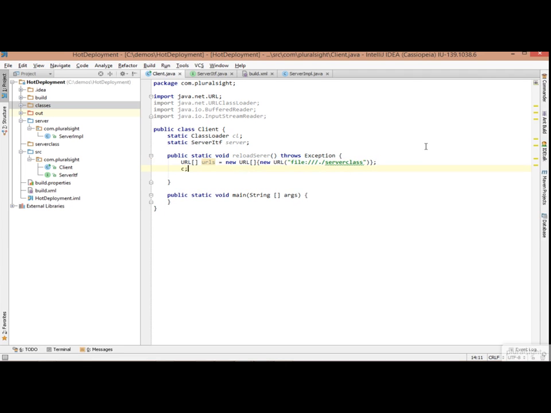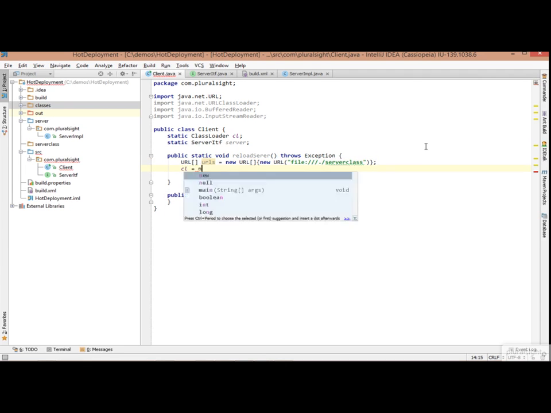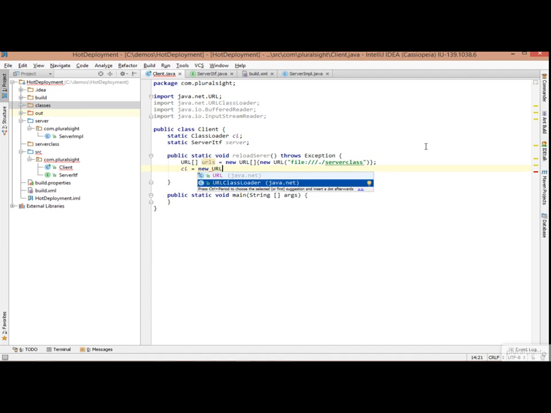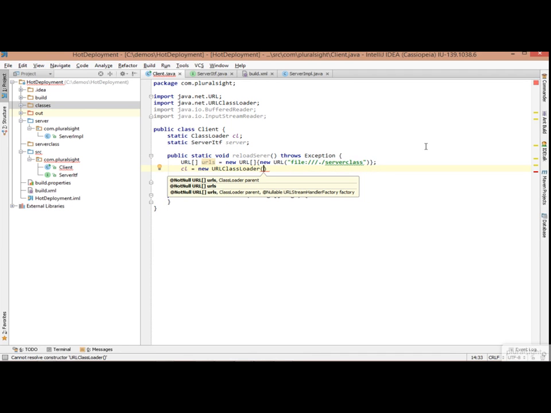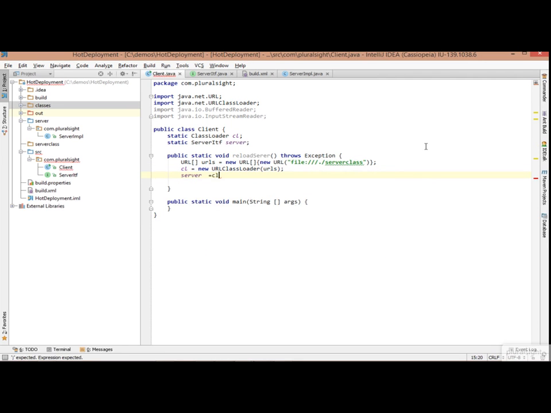Once we have that, we can create a class loader. So we can say cl equals new URLClassLoader, and to this class loader we can pass the URLs. So we just pass in urls, and from that we can create an instance of our server. So we can say server equals cl.loadClass, and we'll give this the name of our class. That's com.pluralsight.serverimpl, and then we'll call .newInstance on this to create the instance of the class that we need. And we'll need to cast this to be the right type.